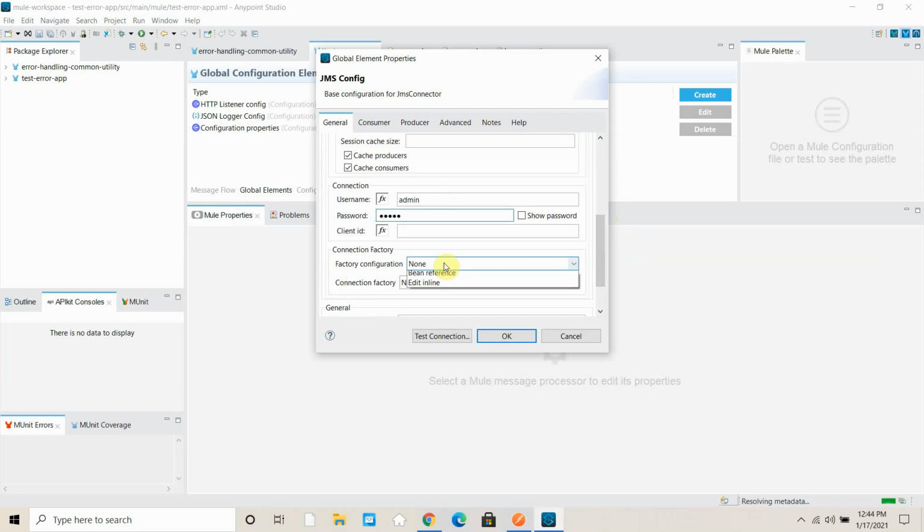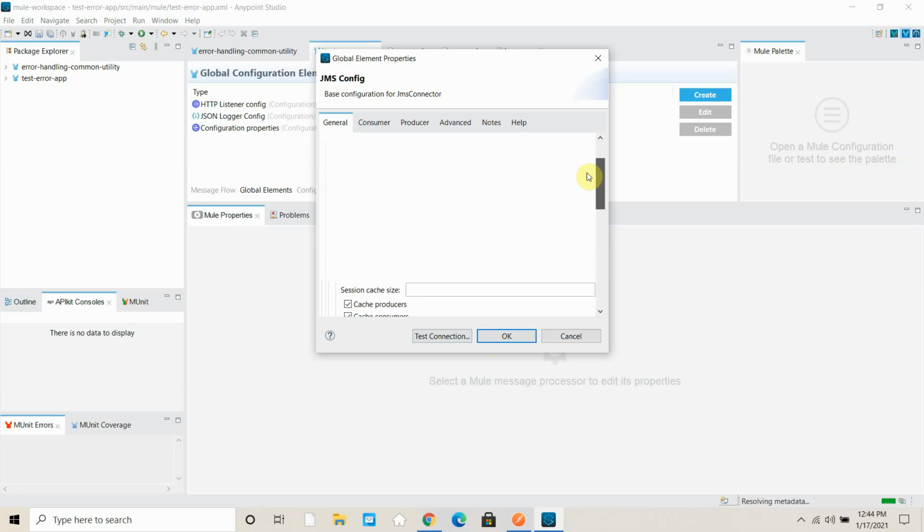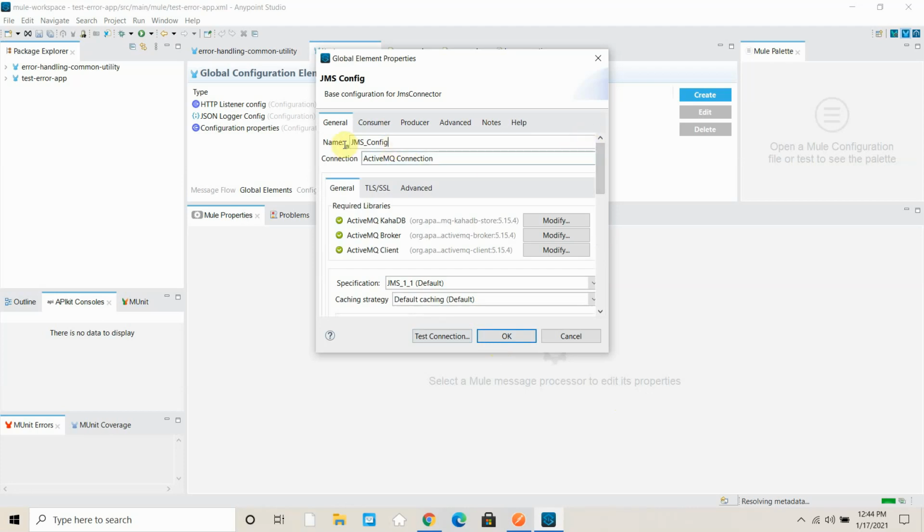and I have to provide a connection string, or broker URL. So you can go to factory configuration and provide the broker URL. I can say tcp://localhost:61616. Okay, so you can test the connection, and always make sure you copy this name. This is very important.